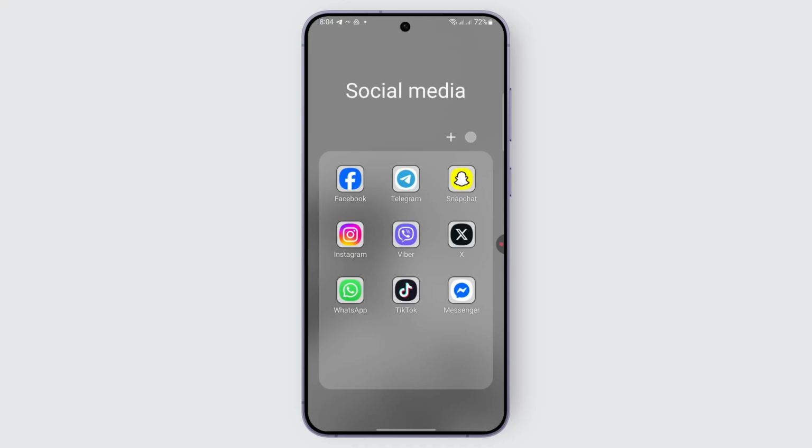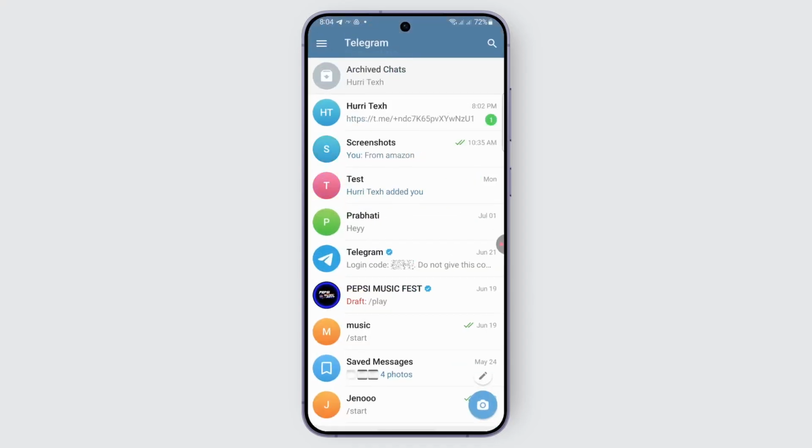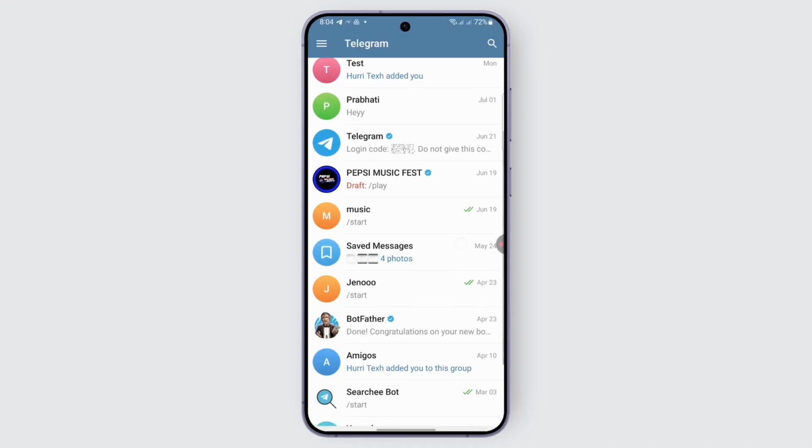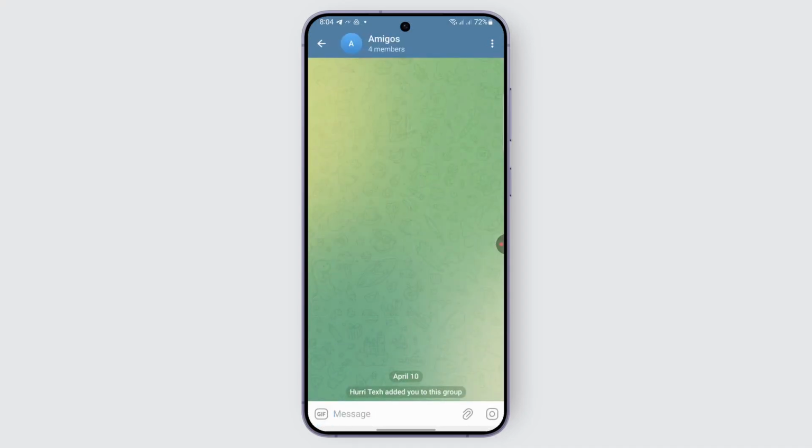to do so. First of all, let's head over to the Telegram application, open it up, and log into our account, and you will find your chats on your home screen. Now you may head over to the group that you think you may have left.